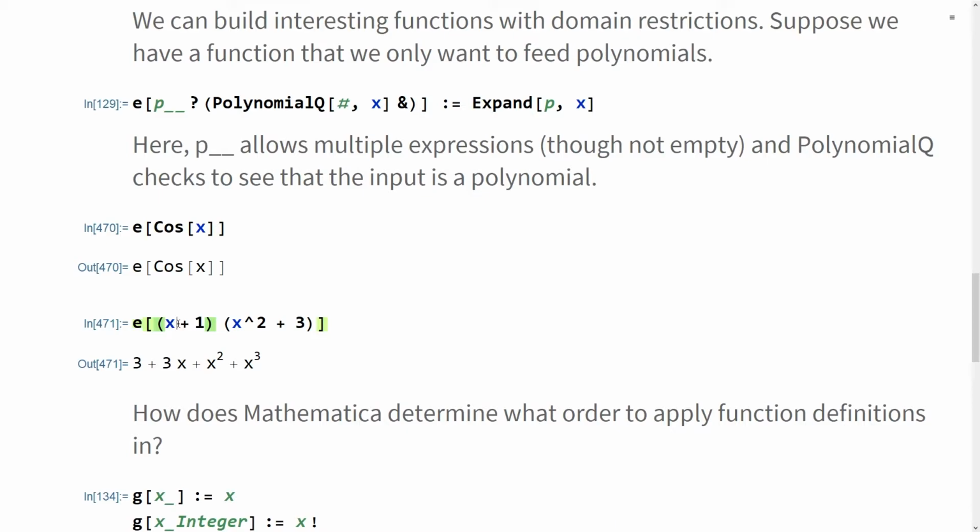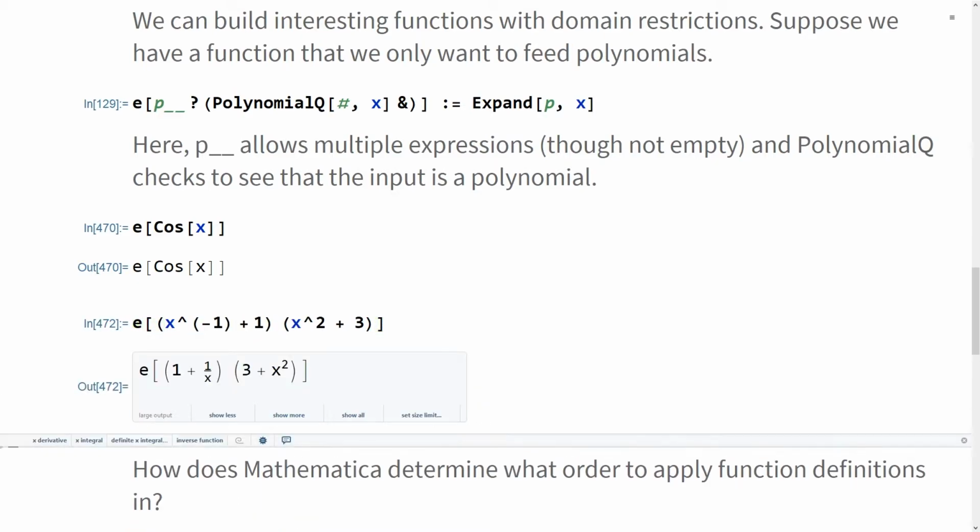Okay. If you decided you were going to try to trick it and put a -1 up here, well, now it's not a polynomial anymore, so it quits, because there are terms in here that are not polynomial terms. Okay, remember, a polynomial has to have positive powers. So the idea is that this gives us an extremely powerful way of determining how a particular function acts.